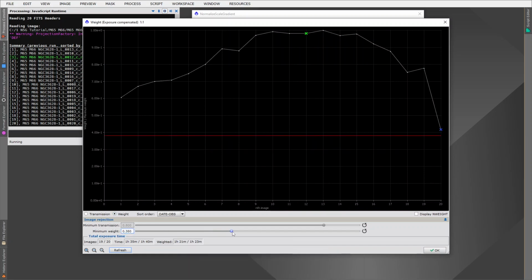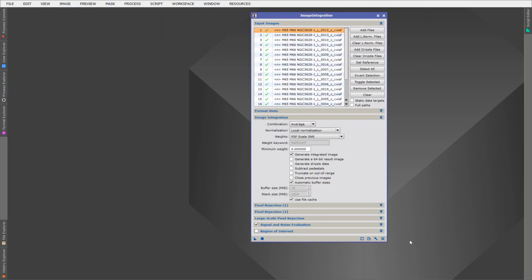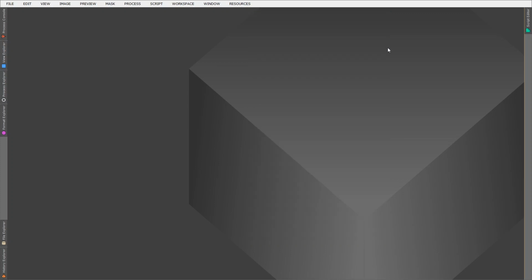And if we wish, we can change the settings. And then when we exit, it will bring up image integration again, and we now have two rejected images instead of one. But suppose we wanted to come back in several months' time and rerun the process.